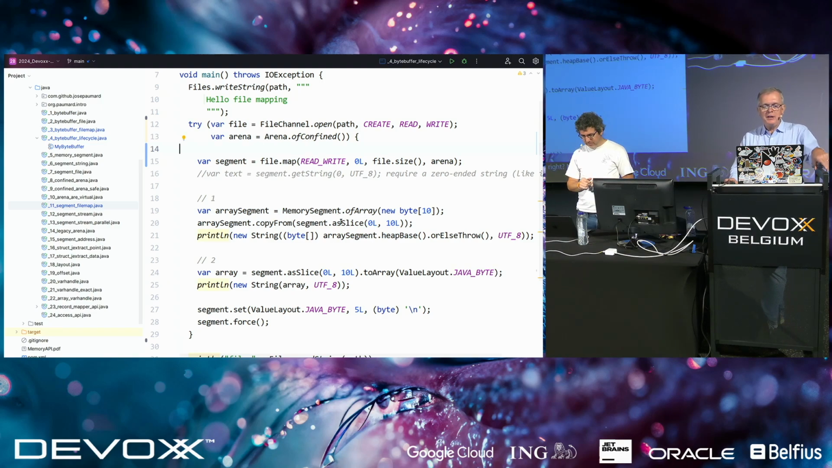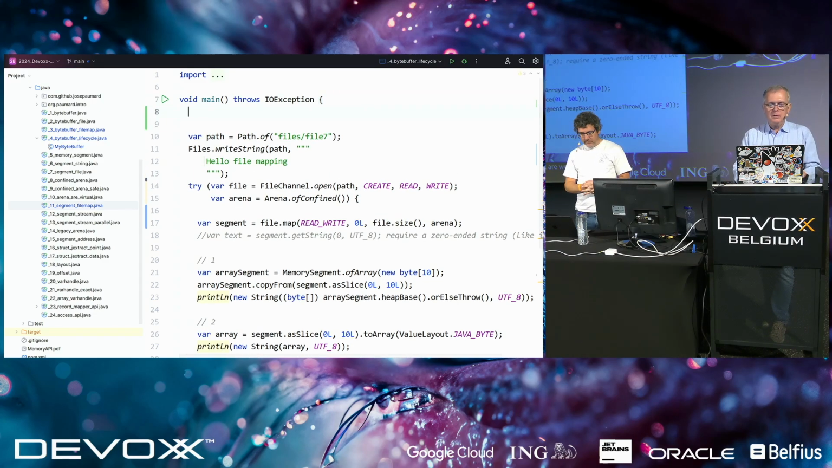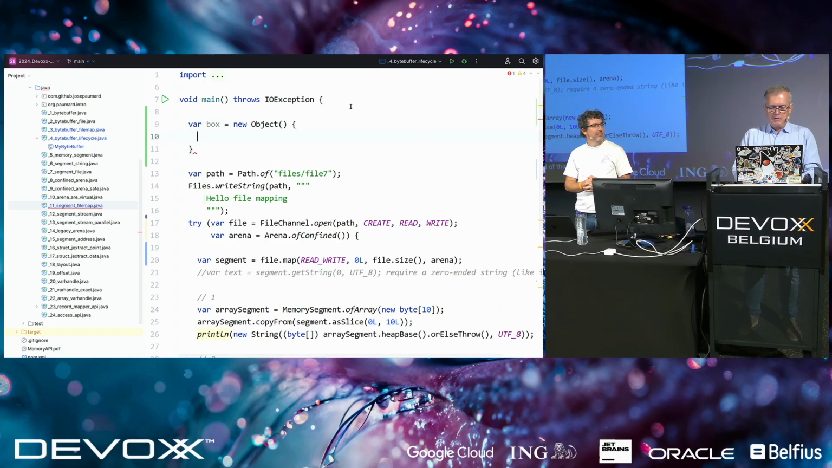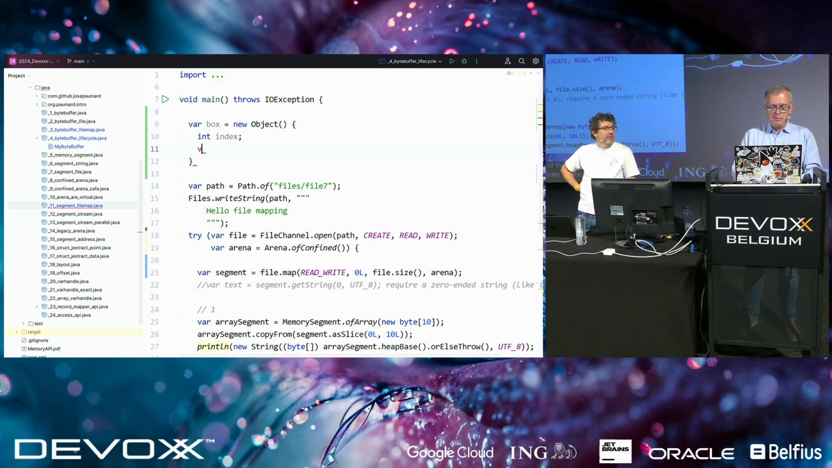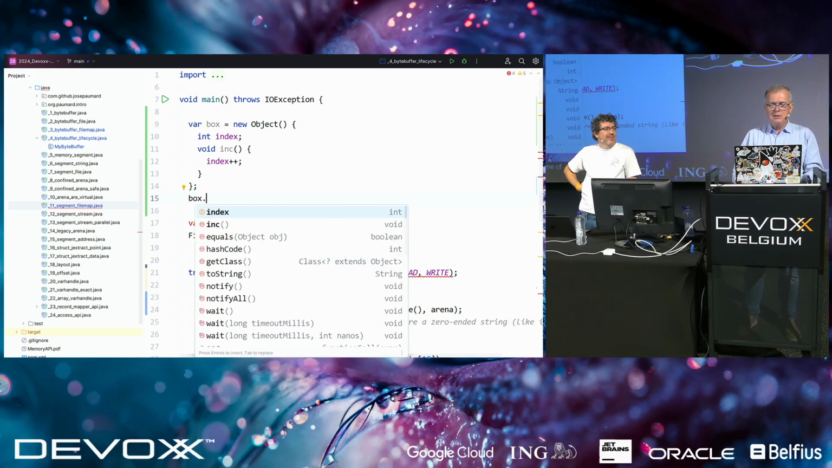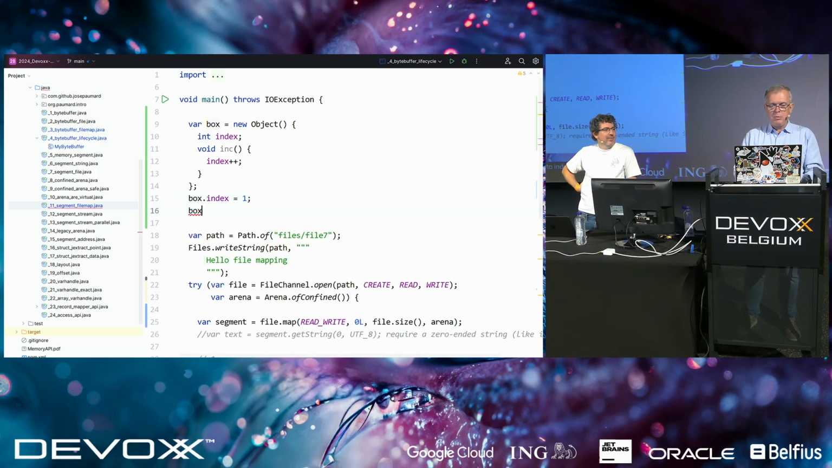All right. So what are we doing here? We are working with the confined arena. By the way, you know that in Java you can write this kind of thing: var box = new Object, with an int index. Maybe you have a method void inc, index plus plus. That's an anonymous class, right? You remember anonymous classes from before the time of lambdas? But outside of it, I have access to index. I could say index equals 1, and box.inc.